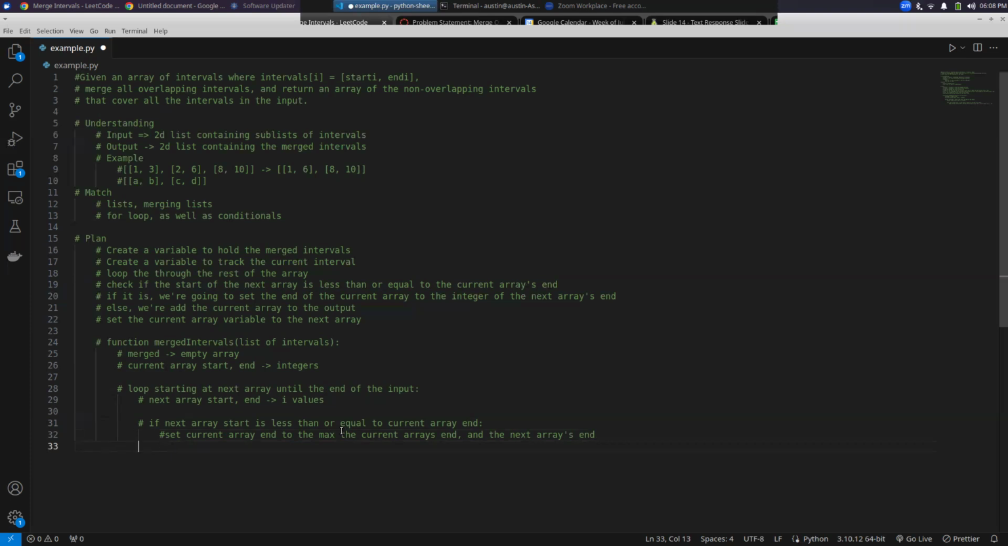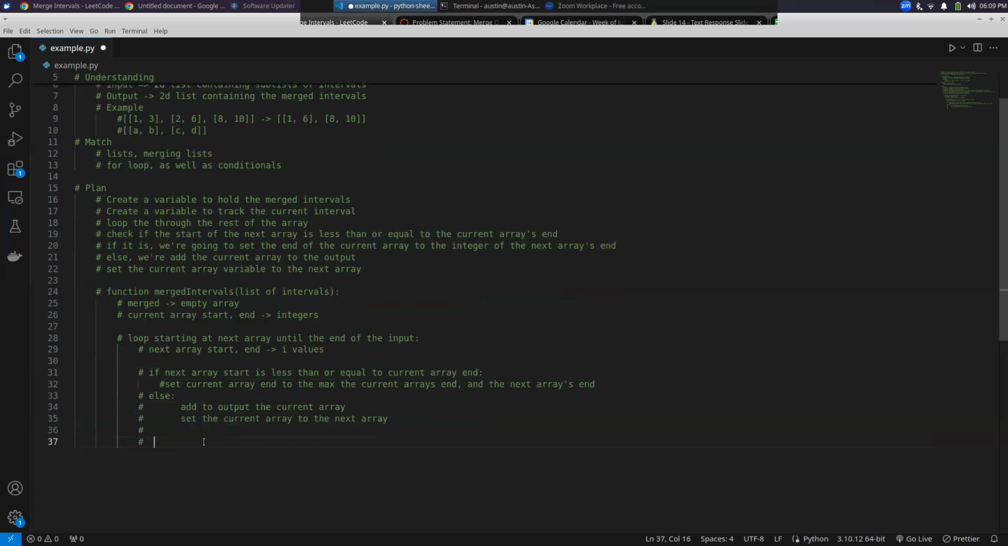Okay, and then in the case that it is not less than or equal to the current array end, we're just going to add to output the current array. And we're going to set the current array to the next array. Okay. So I think that should cover everything. So I'm just going to go ahead and move to the implementation step.